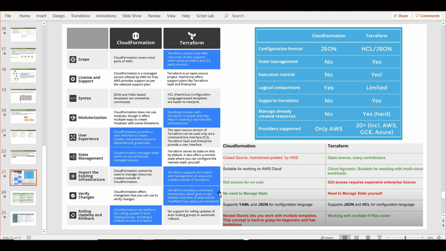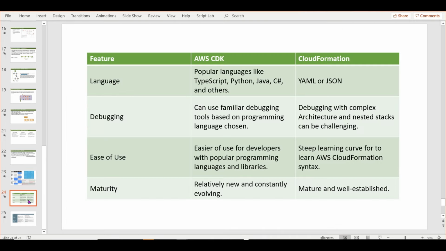So you can also perform rolling updates in CloudFormation. That is another big advantage in CloudFormation, whereas in Terraform, I think there are some recent options, but earlier there was a lot of limitation.